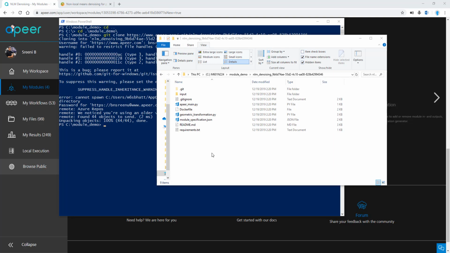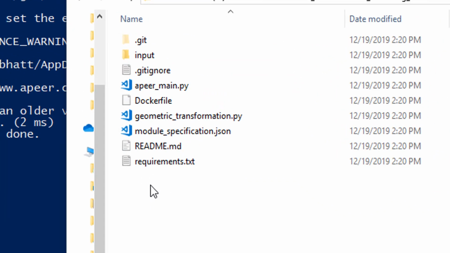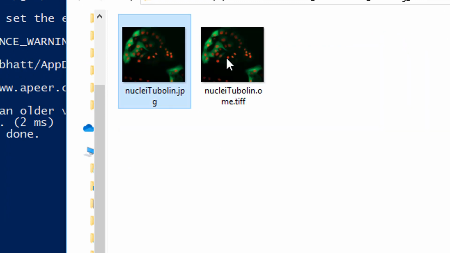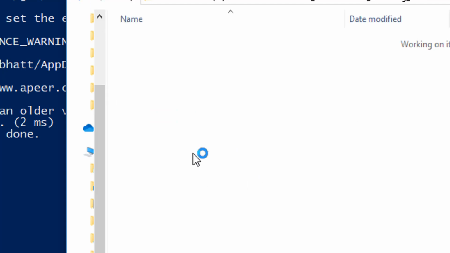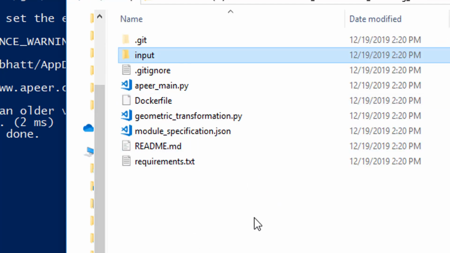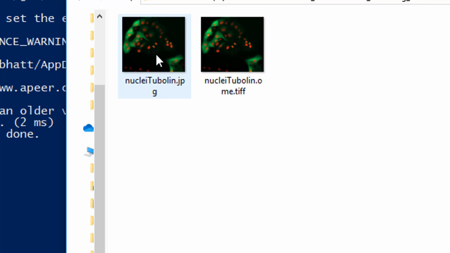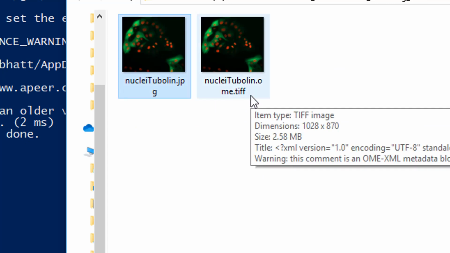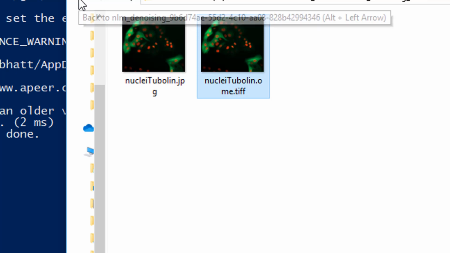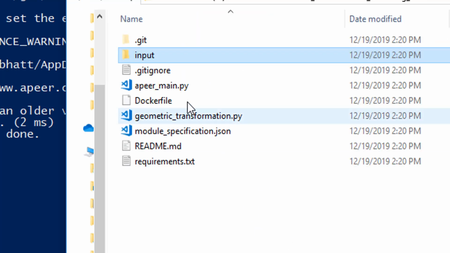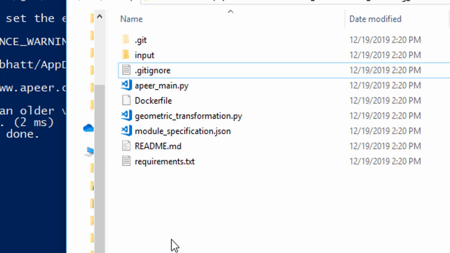But first of all, let's have a look at what files we have in this directory. If you look at input, let me double click on input. Now you should see a couple of files. These are the test input files that get copied from the cookie cutter template, and they're pretty good files to use for testing purposes. One is a JPEG file, and the other one is OME-TIFF, because probably you do not have an OME-TIFF file for testing. So please go ahead and use those. Now the .git and .gitignore get created as part of Git, and these are the tracking files that monitor any changes you make.